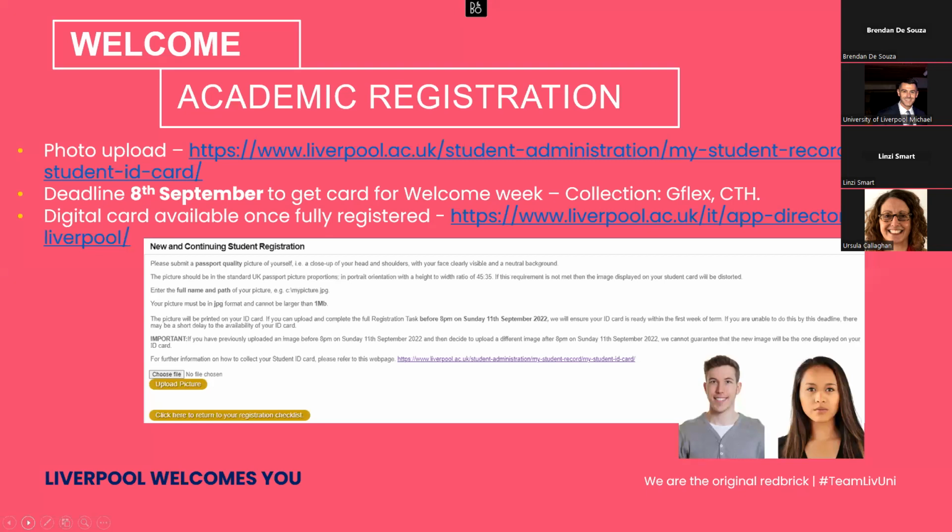Essentially, in this screen, you'll need to choose a file and upload a file in relation to your image. You can see a couple of examples there below, but essentially, if you follow the same rules as a passport photo, so a clear background, nothing obstructing, so no friends or anything like that in the picture, then it should go through quite easily.